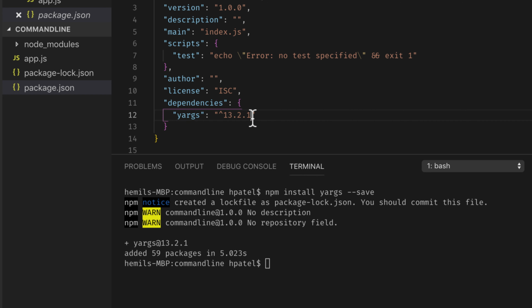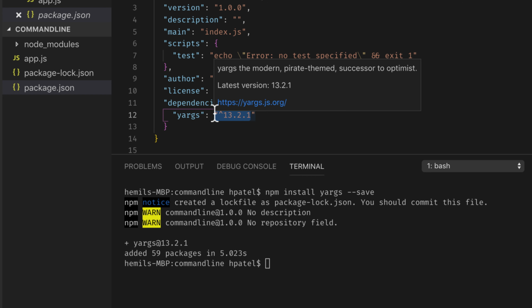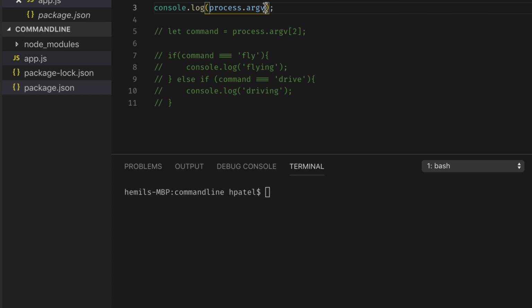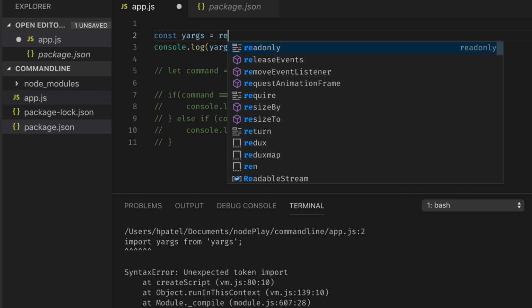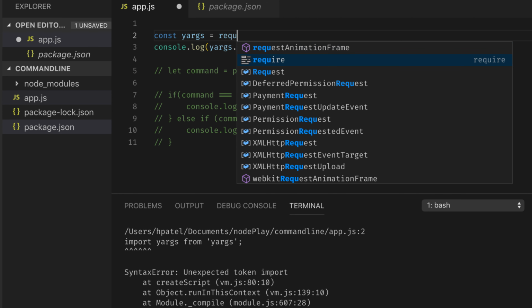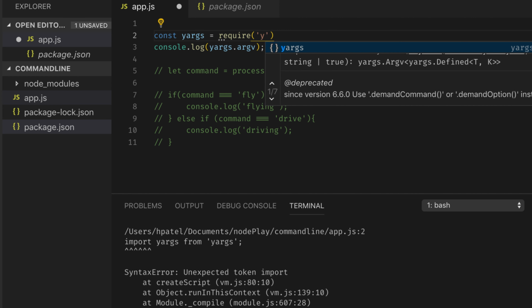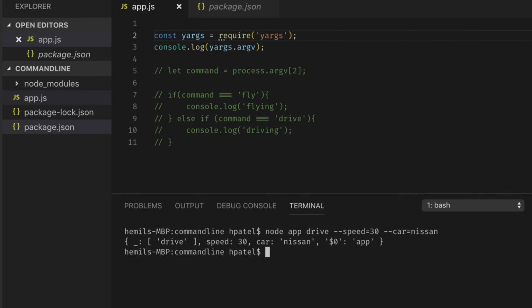Now again, you have to pick a version of yargs that fits with your world, but I just got the latest one. Now, instead of process.argv, we are going to use yargs.argv. So I need to import yargs. So I have to say const yargs equal to require yargs. So now if I run this, I would get an associative array.